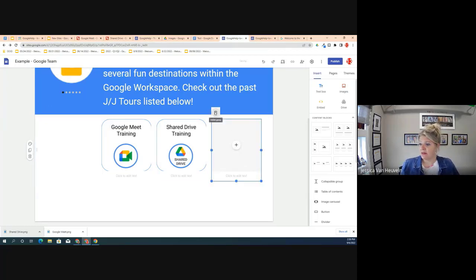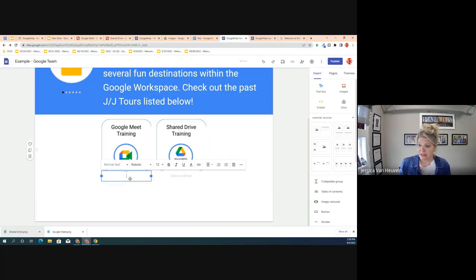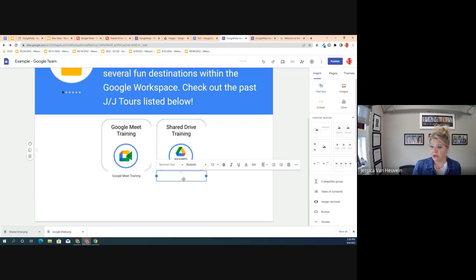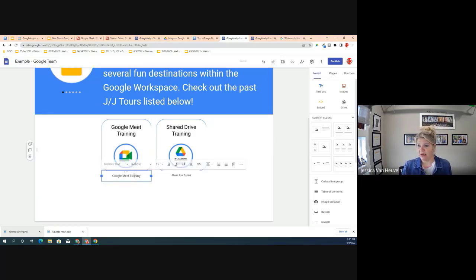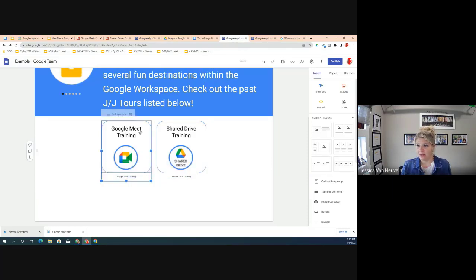And I can add some subtext here. I can say Google Meet training, and I can do shared drive training. And I could adjust this to make it small text because it's kind of like a caption, right? I can make it small text. Okay, well, this is great.